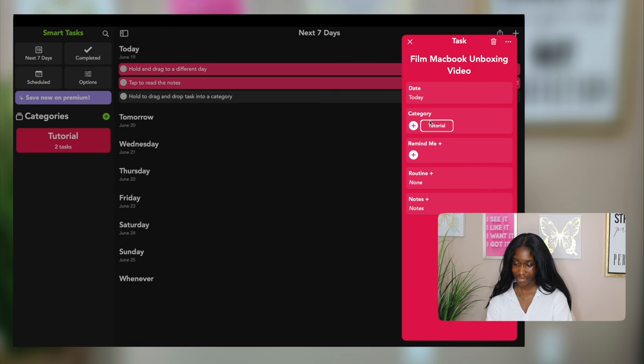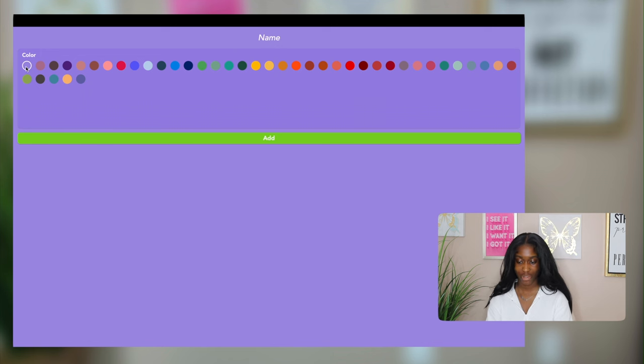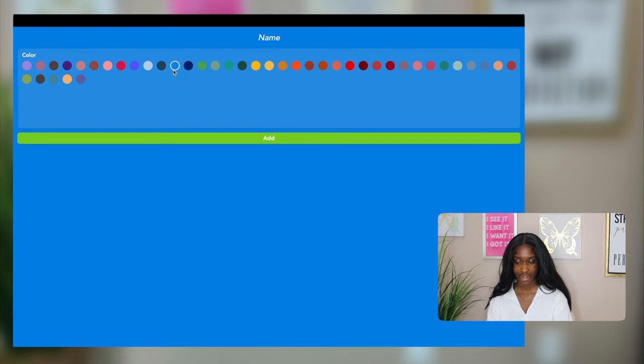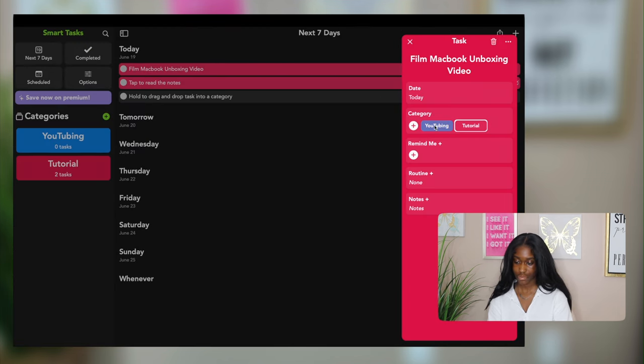And let me add some new categories while I'm here. I do love that lilac purple, but I think I'm going to save that for something else. When it comes to YouTube and videos and stuff like that, I feel like I want a cool blue. This is what I want. Oh, the name. Maybe call it YouTubing. It's in the YouTubing tutorial.